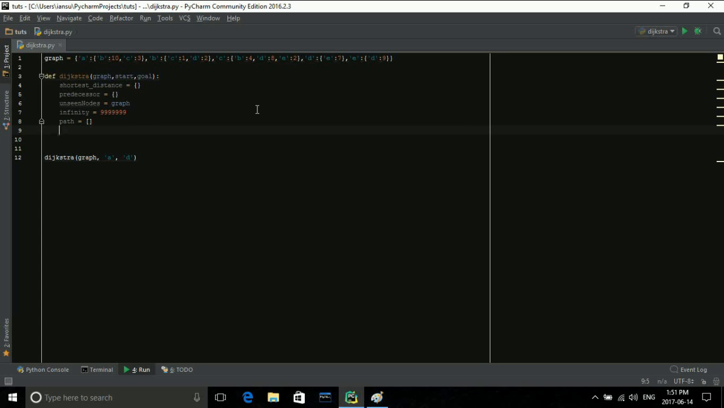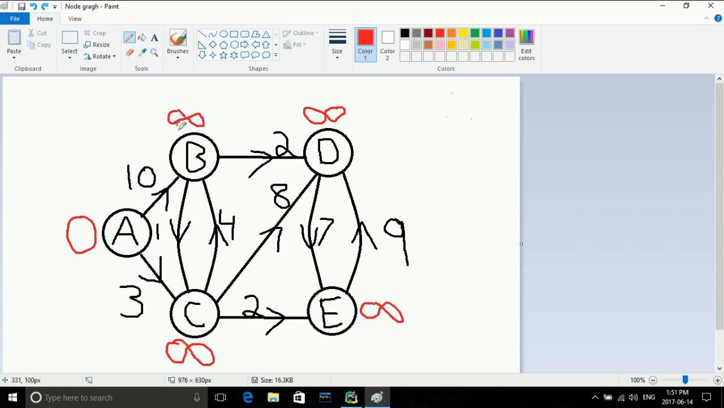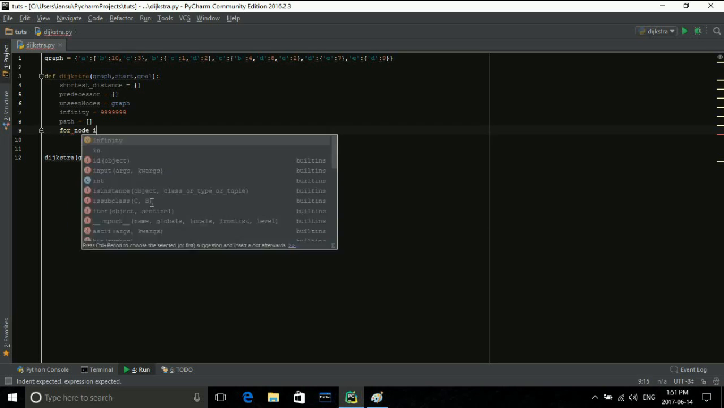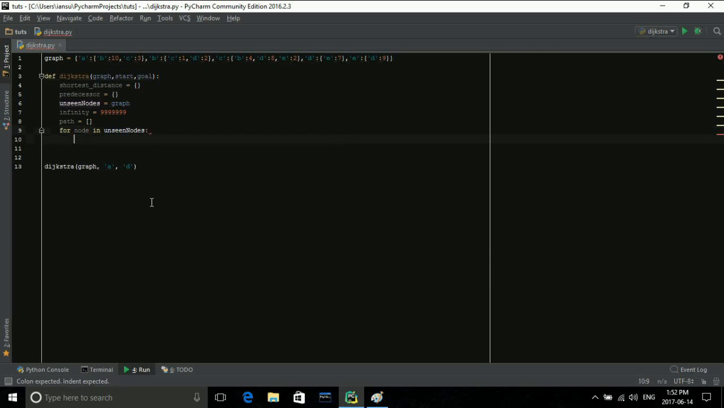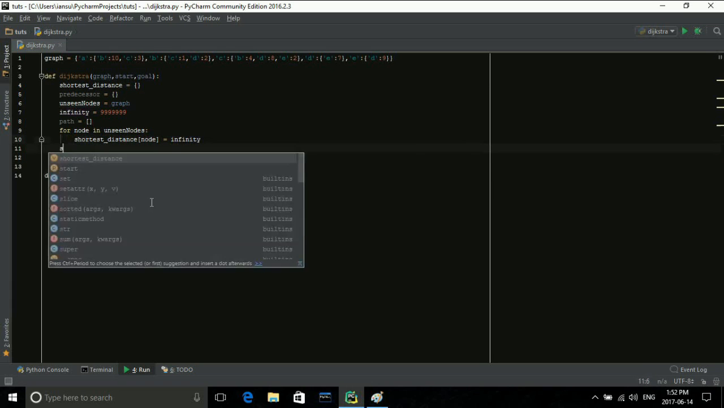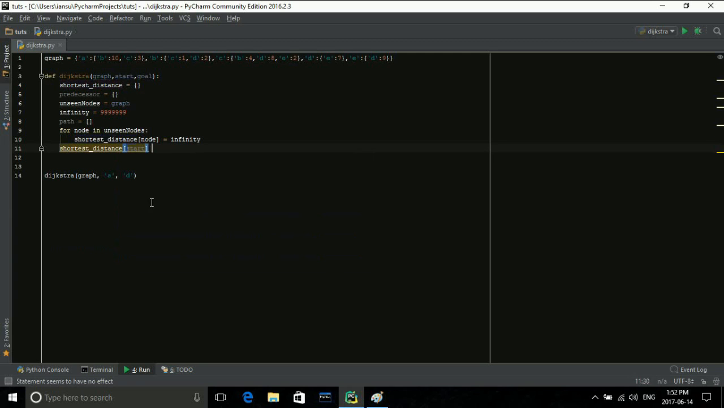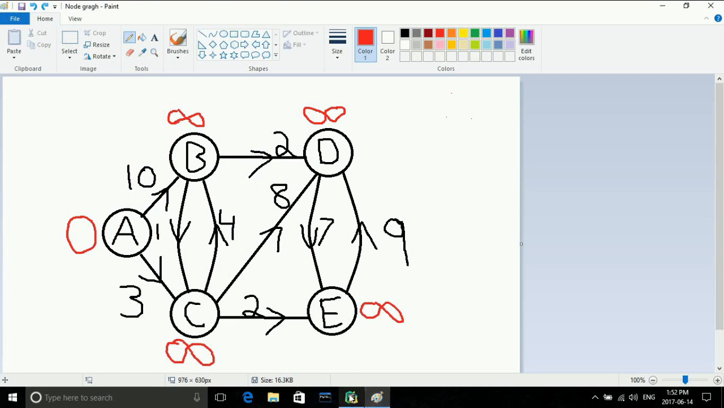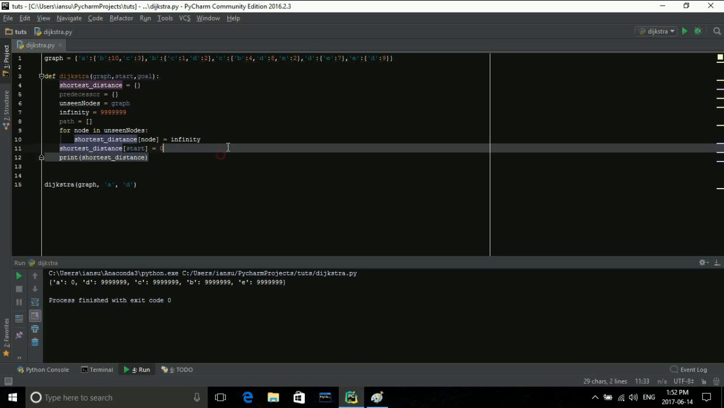Okay, let's start off. We have to set all our final distances to be infinity, except the start where we have to set it to 0. So for node in unseen nodes, the same thing. Shortest distance at the node will be equal to infinity, and then the shortest distance at the start will be equal to 0. So I'll just print this out and run it. So that's basically that, and that's where we are now. So this should be pretty easy. Let's delete that.